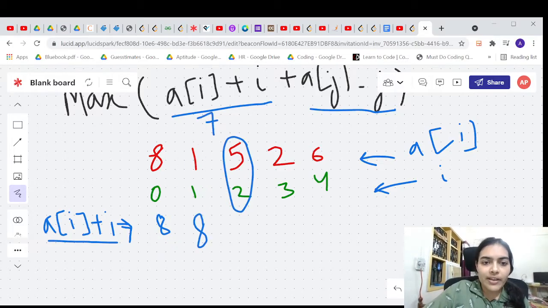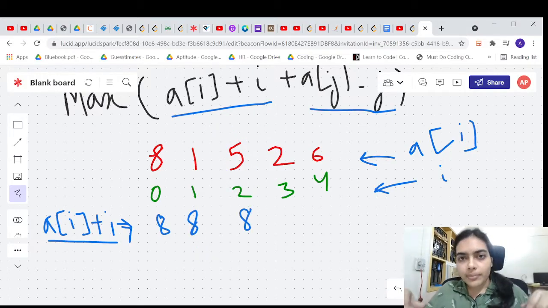Similarly here, 5 plus 2 is 7. Now 7 is also less than 8, right? 8 is the previous value, so I will rather store 8, okay? I'm just storing the previous value if the previous value is better. It's maximizing my chances of a better score.